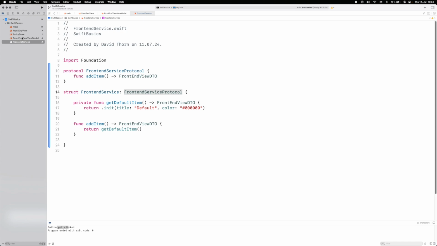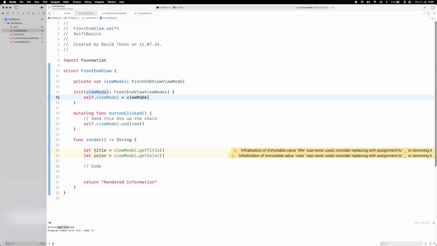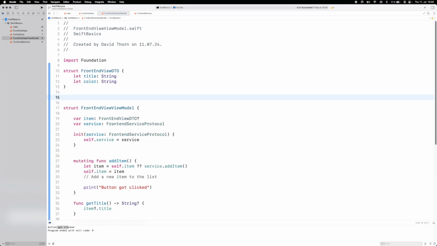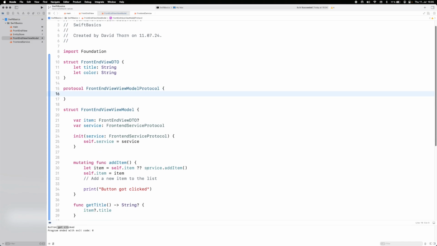So, but can we fix this? So the front end view should not know about the implementation. So this is where we could start saying the view model could have a protocol, right? So let's now come here and make this even more horrible, naming here. And what do we need? We need add item, right?